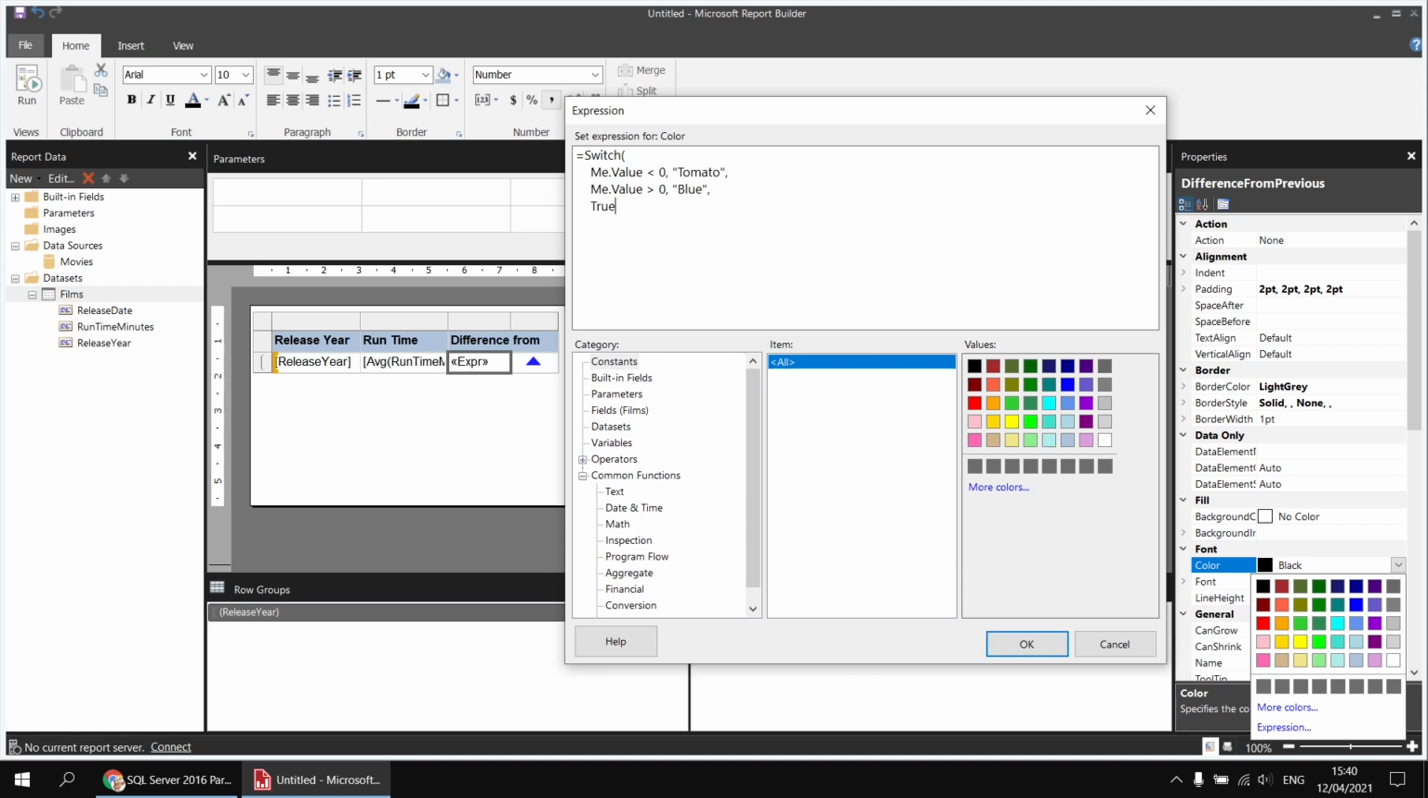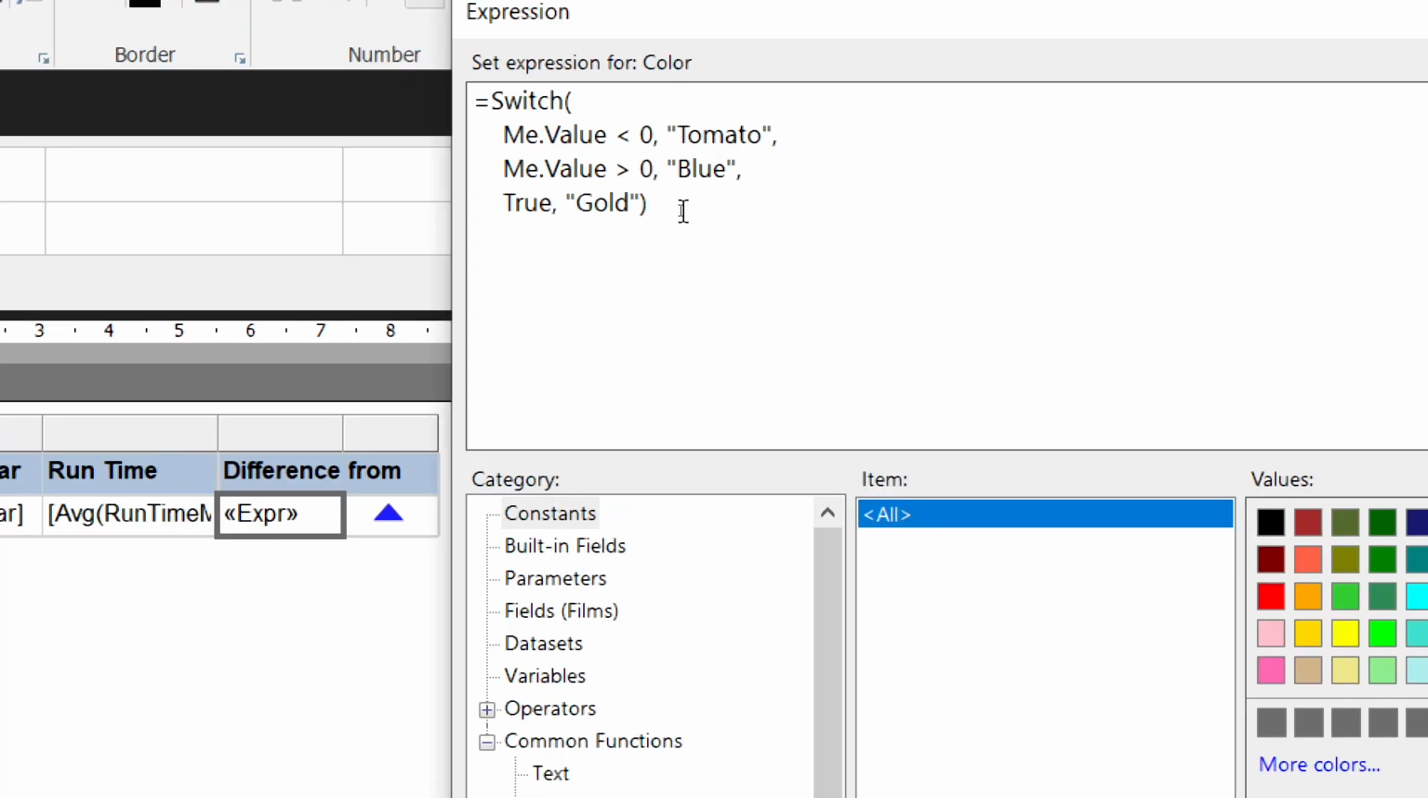Whichever condition we test on this line will be true anyway. So if we said me.value equals 0, then it must be, because it's neither less than nor greater than 0 if we reach this point. So true is a nice little shortcut to get to the same answer. We can then select the colour we want, which was gold, close the round brackets, and the final expression should look like so.